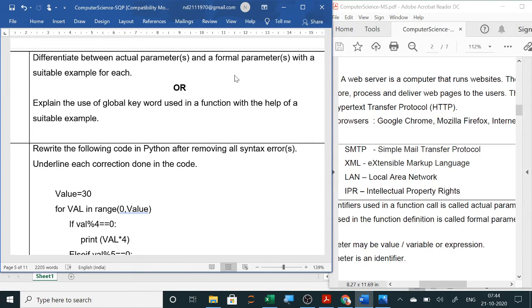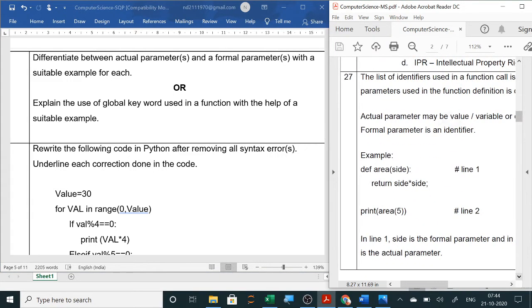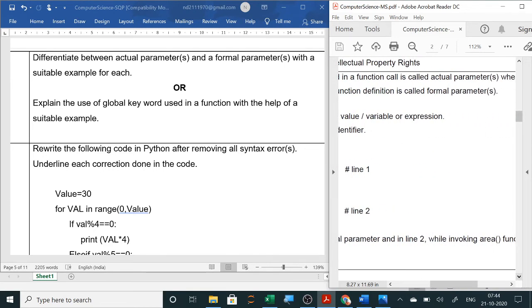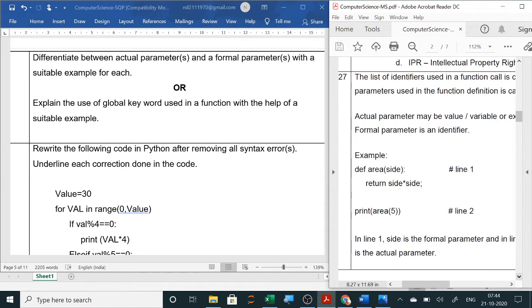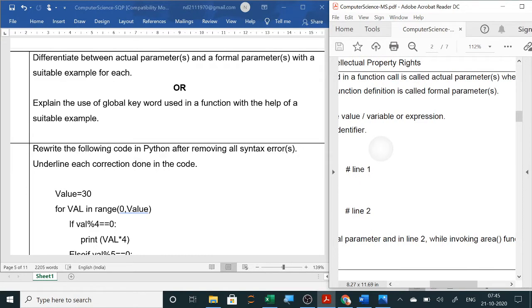Now formal parameters, there we are using many different types, like our default parameters, our positional parameters, many different parameters are there, so that we can explain here. So let us see what CBSE has given the answer. Now the answer is, the list of identifiers used in a function call is called actual parameter, whereas the list of parameters used in the function definition is called formal parameter.